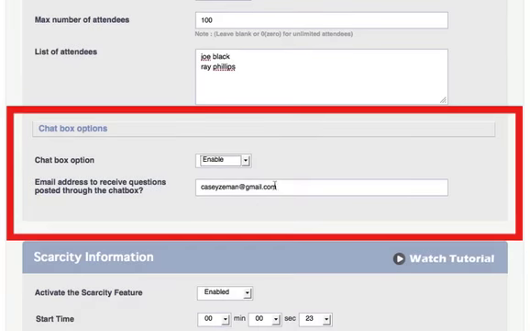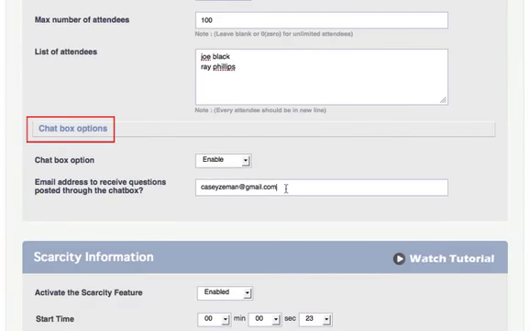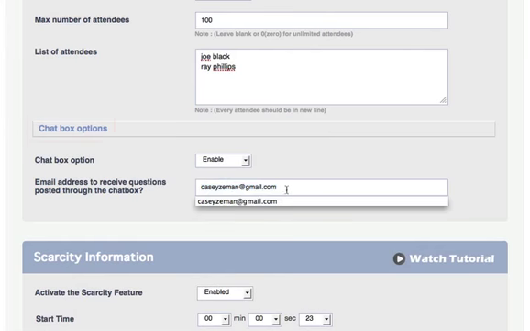All right, now let's move into the chat box feature. You can disable or enable the chat box, and I would recommend you enabling the chat box. And what you're going to do here is you put in your email account.